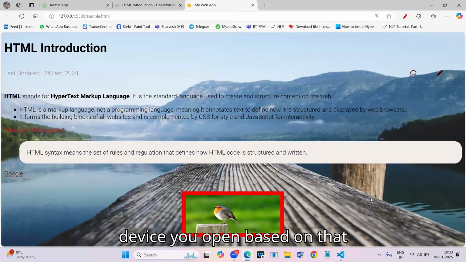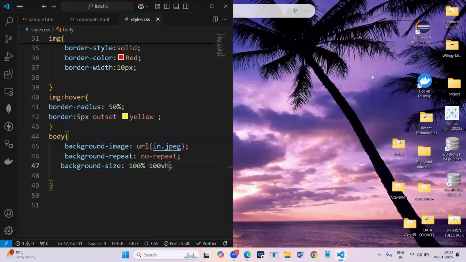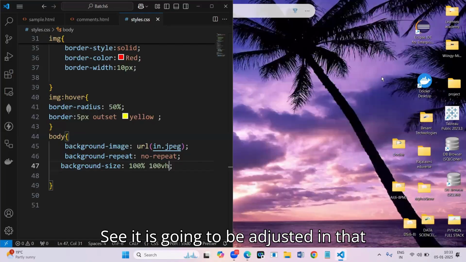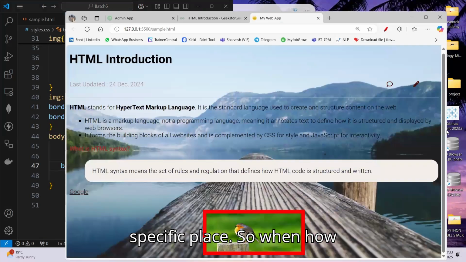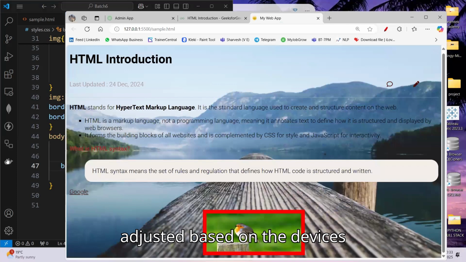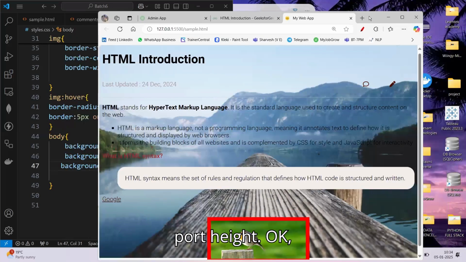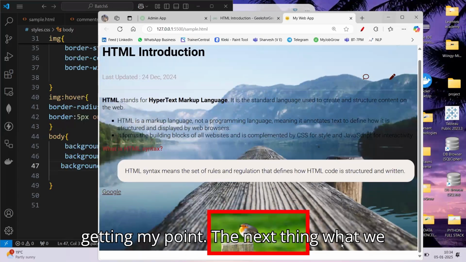Whatever device you open, it is going to be adjusted based on that device. For suppose if I make it a small screen, see, it is going to be adjusted in that specific place. So the height is going to be adjusted based on the devices. Viewport height, we can say. Okay, getting my point?